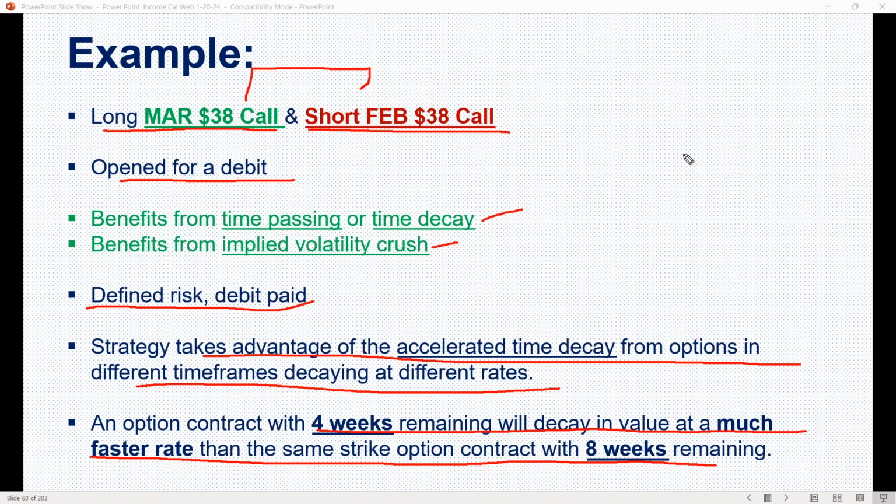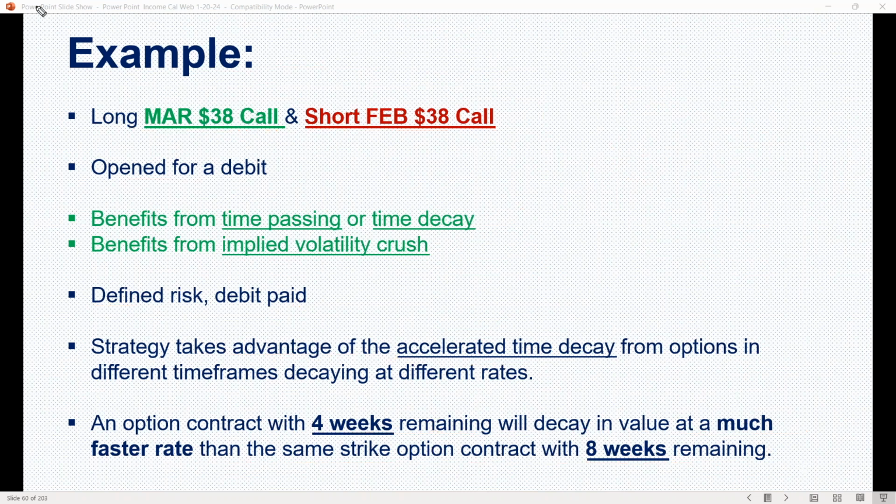If it sits stagnant, going nowhere, you get that differential of theta that goes straight to your pocket, like a credit spread. We can build off this strategy into calendar diagonals, and it's what I call a flexibility trade as well.